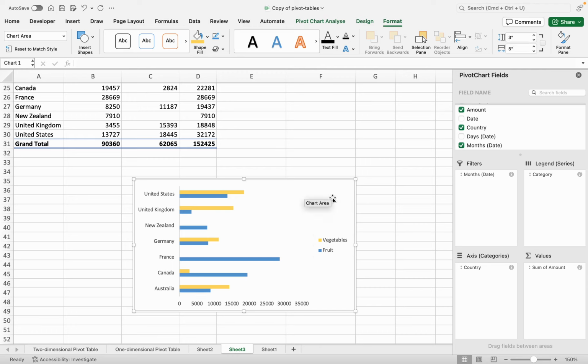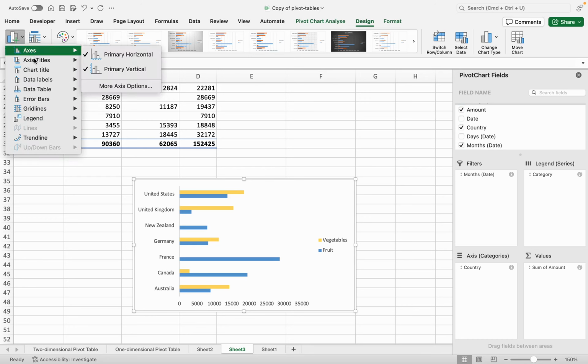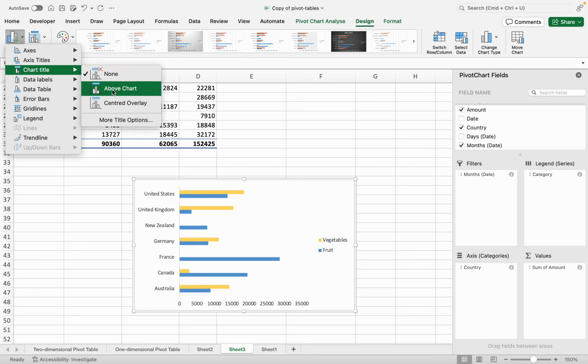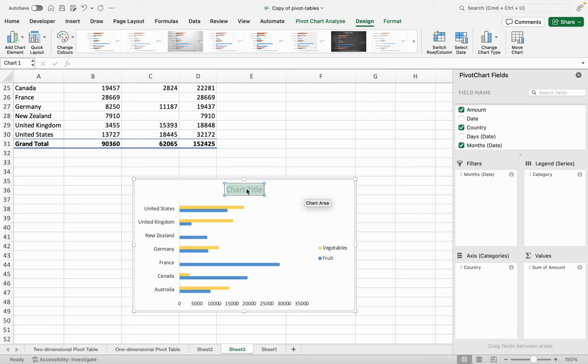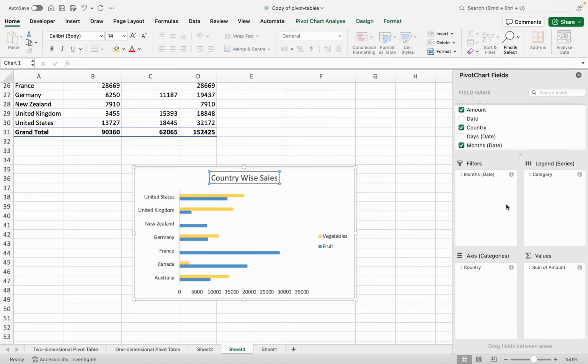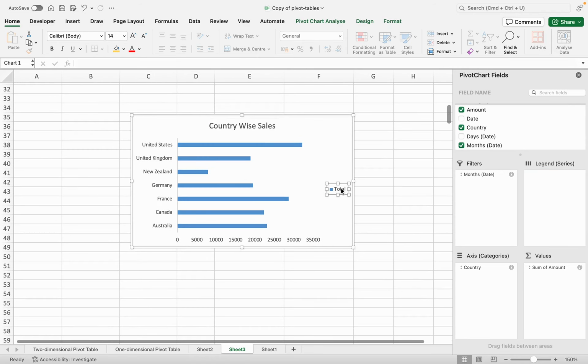And if I want to show the graph title, then I can use Design and Add Chart Element. Then we can use Chart Title, which basically shows the chart title. Here I can see the chart title. What would be the country wise sales? Okay, here, country wise sales. I just use it.